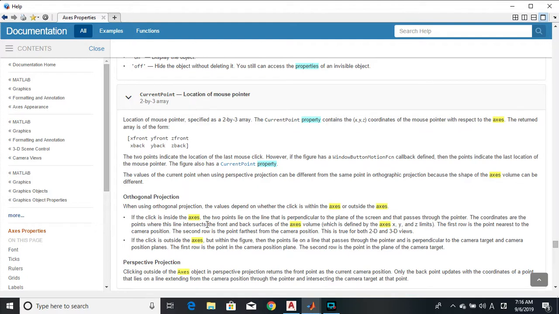But our focus is to say that our axis has a current point property which tells us exactly where the mouse pointer is found. It gives us the x and the y coordinates of exactly where the mouse pointer is found. So in order to get the value that is found in this property when we have clicked, I've already given the name of the function in making that statement.